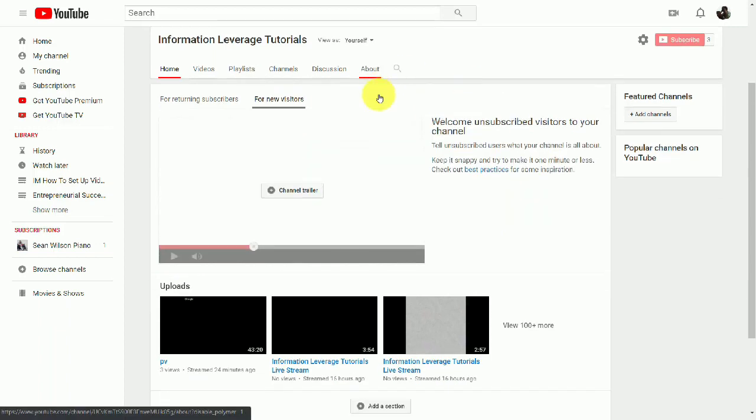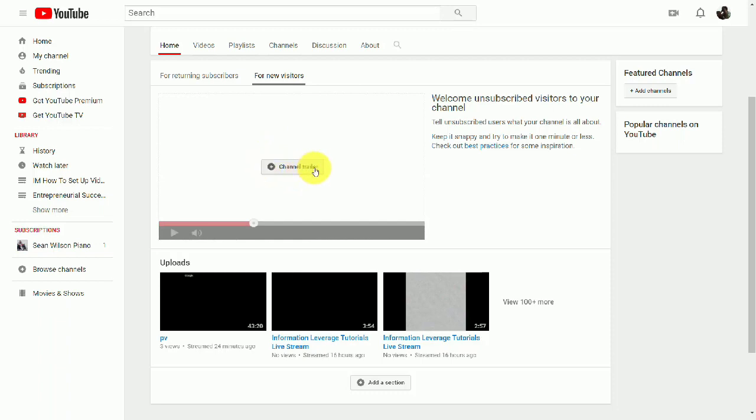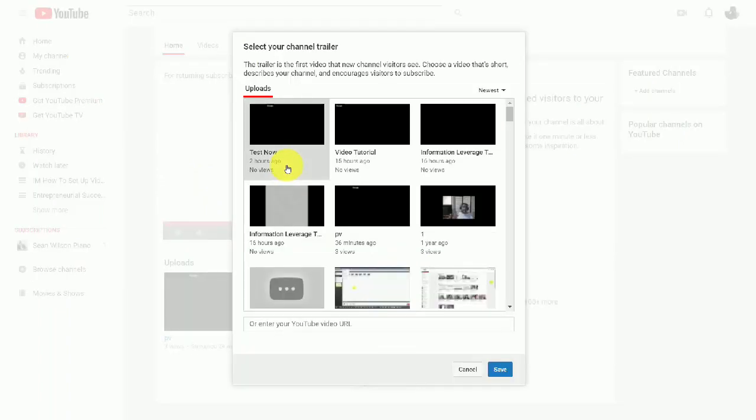When you get there, what you're going to notice is that there's a button here for a channel trailer. And basically, this is going to be a video. Now, it doesn't have to be a live video. It's going to be a video that you're going to record, and you're going to tell people what they are about to see on your channel. And once you have that content ready, all you'll need to do is come to this button. You'll click, and then you'll be asked to grab a video that is already on your channel.